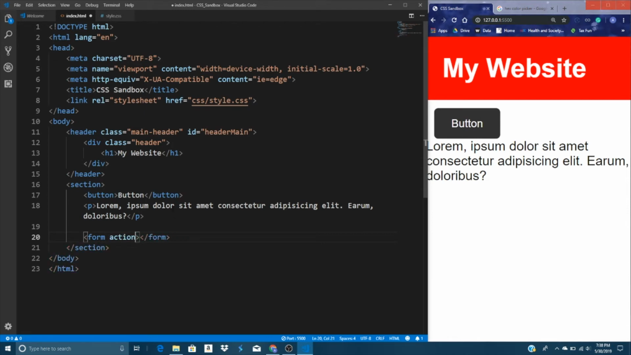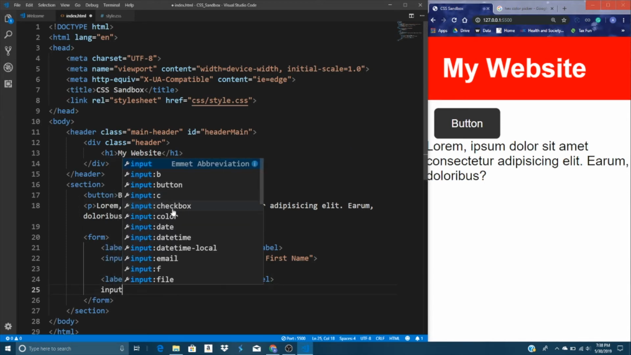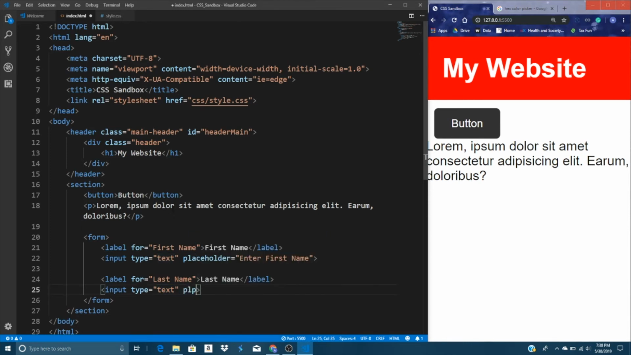So form. Once again we have the action, which we don't need. Now let's do a label for first name. Let's recreate that form we were trying to create before, and this time we'll have no line breaks, none of that. So input text, and then let's have a placeholder too. We'll say enter first name. And then let's do a label again for last name. Then input type text, and another placeholder for enter last name.